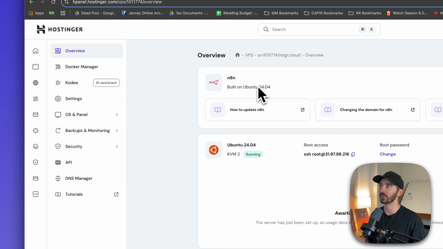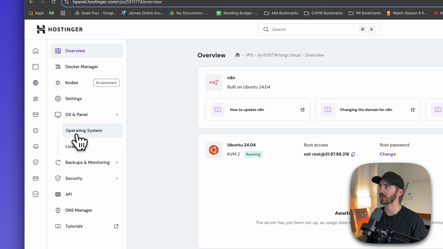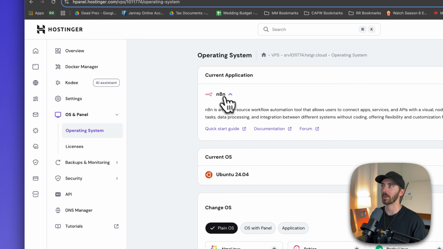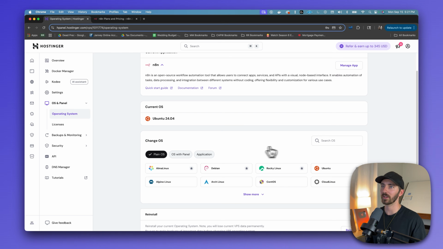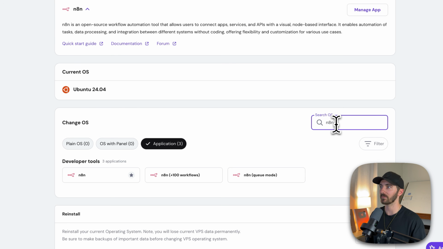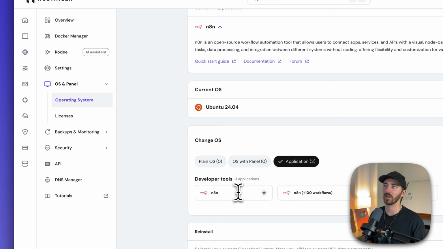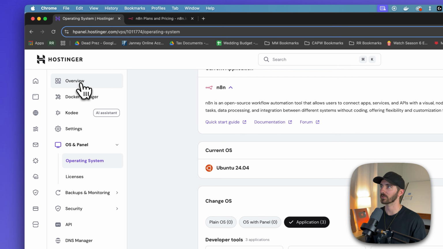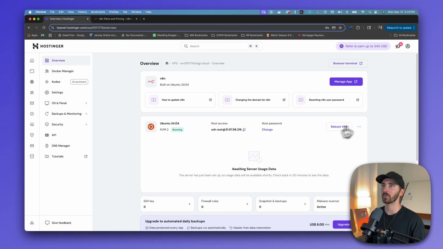But if for whatever reason you don't, or you didn't install it before, you can just go over here to OS and panel, and then just click on operating system. And again, the current application is n8n, but if you don't see that, you can just go over here to the search bar and just type in n8n, and then you can see it right here, and you can just install it there. But we've already got it, so we're going to go back over to our overview, and then we're just going to click on Manage App.